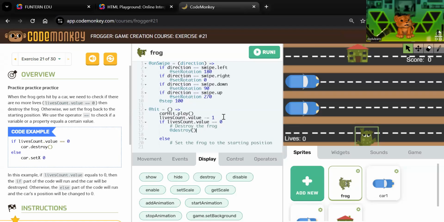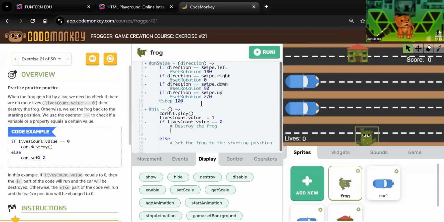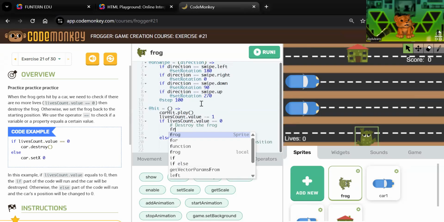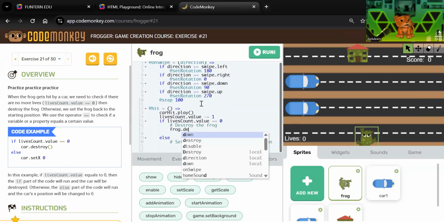Let's keep it run, okay? Just in case. Let's see. I'm going to run the game soon, okay? And then they have, you know, the example here. So they want to do something different, right? So maybe let's try frog. Okay, so we say frog dot destroy.